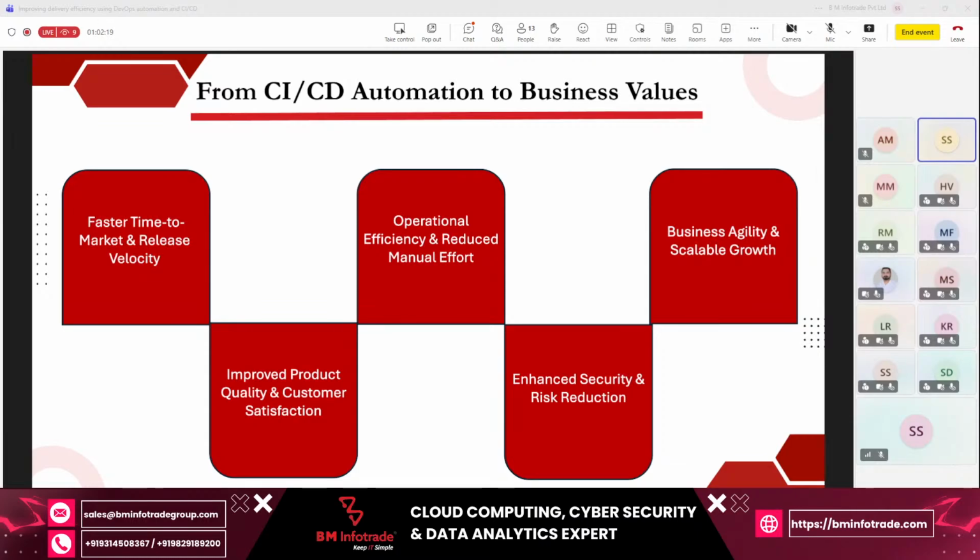We're also getting better product quality because everything is tested and validated continuously, so users get a more stable and reliable experience. Next is enhanced security and reduced risk. As we saw in this case study, security and validation help prevent major failures. And finally, business agility and scalability. Organizations can grow faster, handle more users, and adapt quickly to changes.